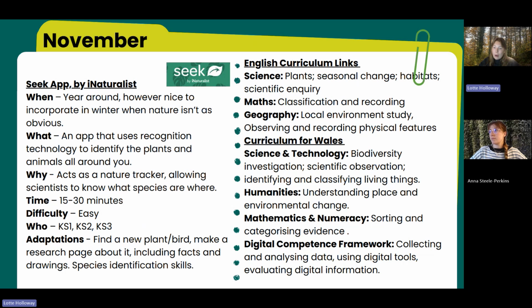It's a really great way to start building local species identification skills, which are so sorely lacking across both adults and children. So it's great to build in really early on in kids' lives. This is a really nice one, and again, year round.